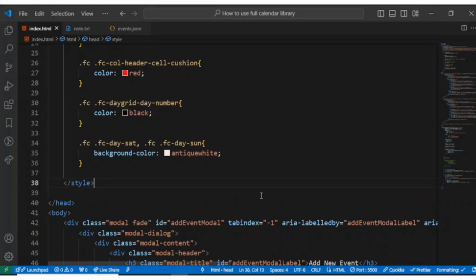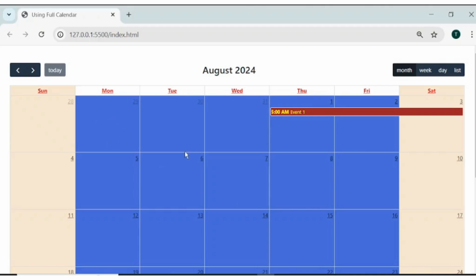So in this video I shared how to change the day background color, how to change the event border, event background, event color, time color, how to change the day name color, and how to change specific day background color. So that's all for this video. Thank you very much for your attention.